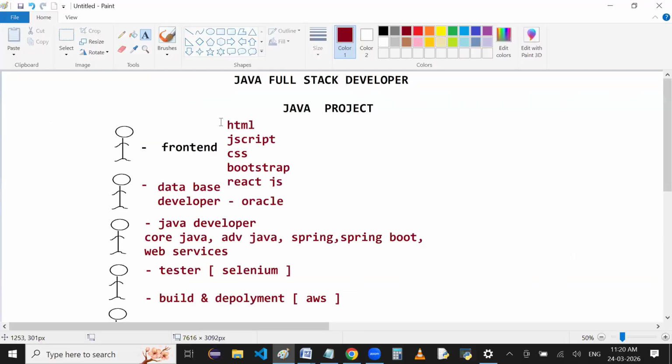That's why, HTML is for what purpose? To place the buttons, text boxes, everything. And JavaScript is for what? To make the conditions, means the filtering purpose. And CSS is to give the colors and a better look.